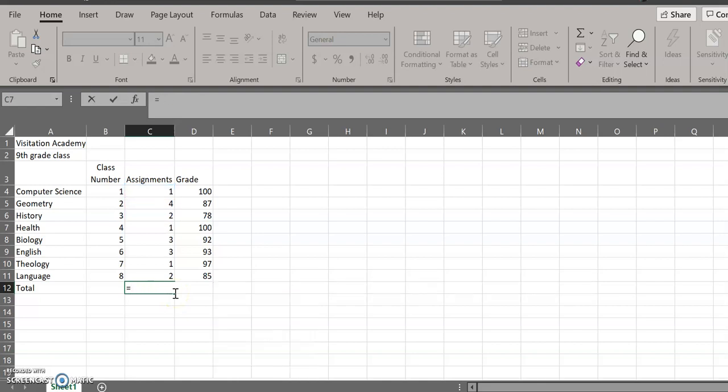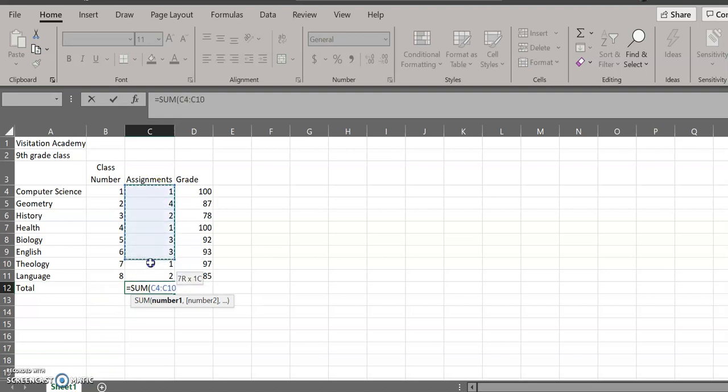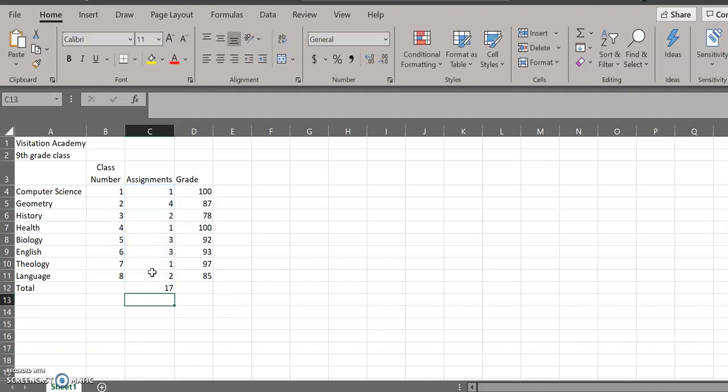The easiest thing I think to do is to use a formula, and this one is called sum because you're calculating the sum. It says right here it adds all the numbers in a range of cells. So if you double click sum, you can select all of your assignments, close the parentheses, and press enter.